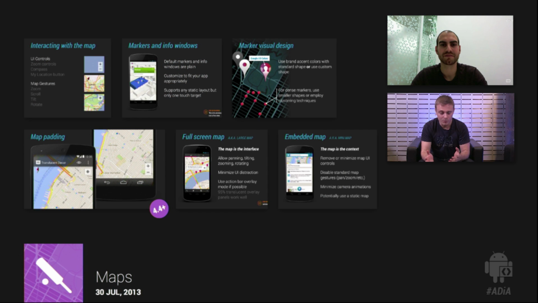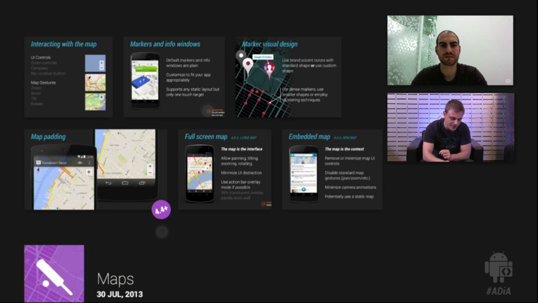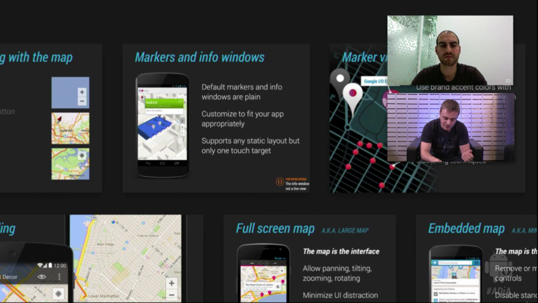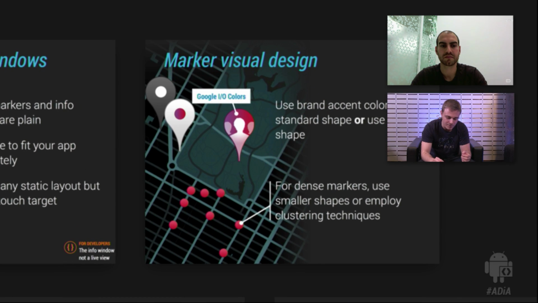So moving on, we did another episode on best practices for presenting maps in your app. So we talked about things like the different ways in which users can interact or should be able to interact with a map, the different ways in which you can present and allow interaction with markers and info windows. And we spent some time talking about the visual design of markers, basically how you can introduce branding into something that is, from a shape standpoint, pretty standard.